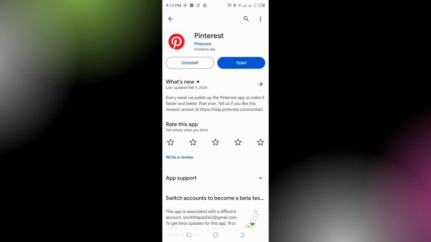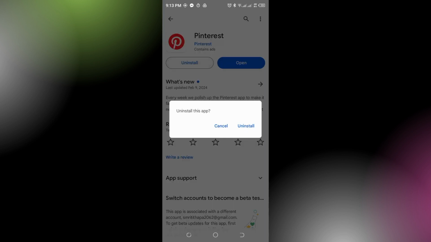And if the problem still persists, you need to uninstall your Pinterest app and reinstall it again. This can help resolve any corrupted files or settings causing the problem.